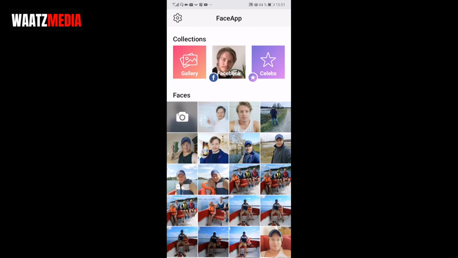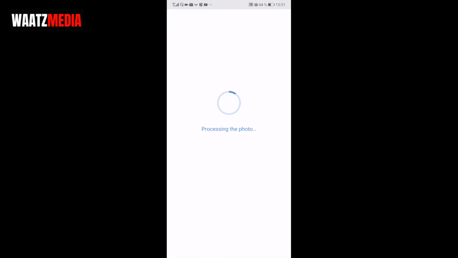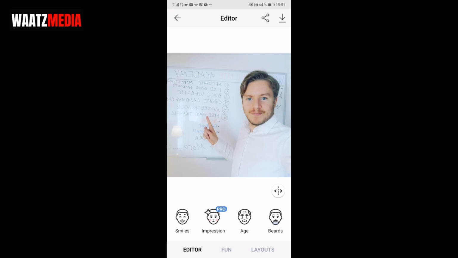Okay, in this tutorial I'm gonna choose an image from my gallery, and you can also click on the camera under faces to take a picture right now and do some edits. Okay, but I'm gonna choose this one. Okay, so now you see under here you see smiles, impression, age, beards, hair colors, hairstyles, and so on. So let's go and start with smiles.